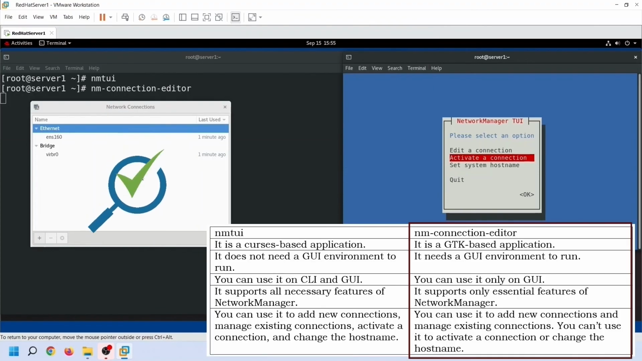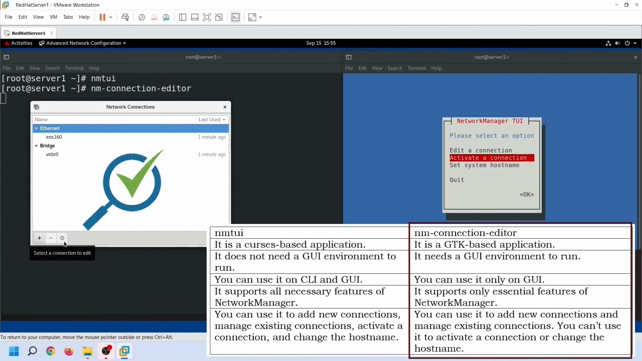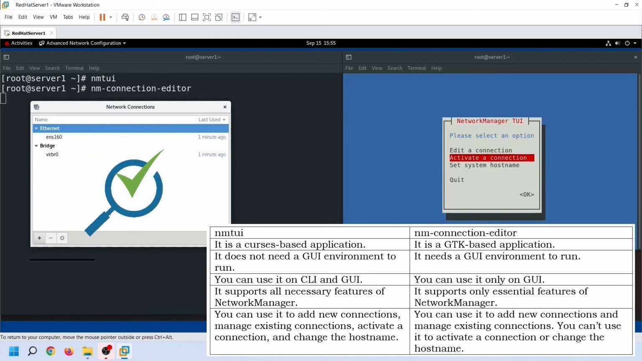nm-connection-editor is a GTK-based application. It needs a GUI environment to run. You can use it only on GUI. It supports only essential features of Network Manager. You can use it to add new connections and manage existing connections. You can't use it to activate a connection or change the host name.